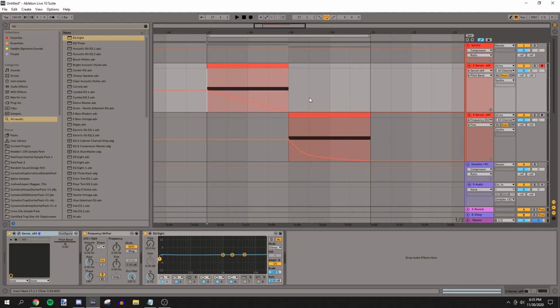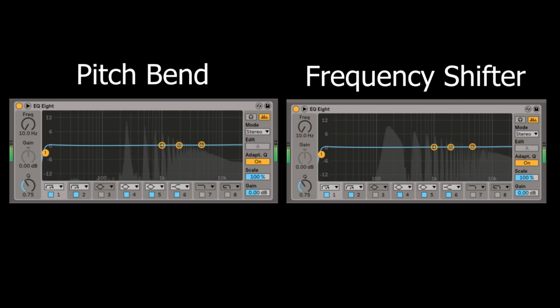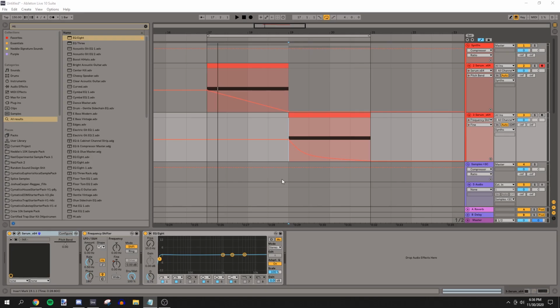Let's take the saw wave for example. If you pitch bend it down, it sounds like this. But if you frequency shift it down, it sounds like this. We can even compare these two EQs to see how they act differently. So now let's see how to actually use this in a sound design scenario.